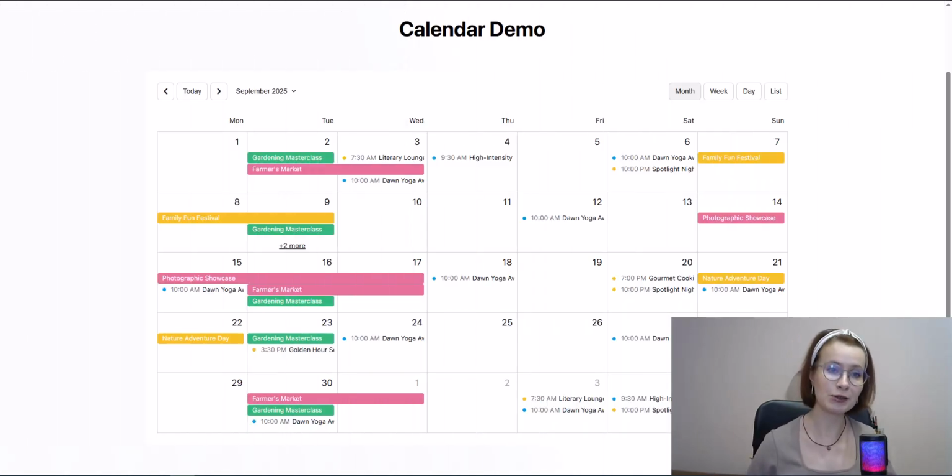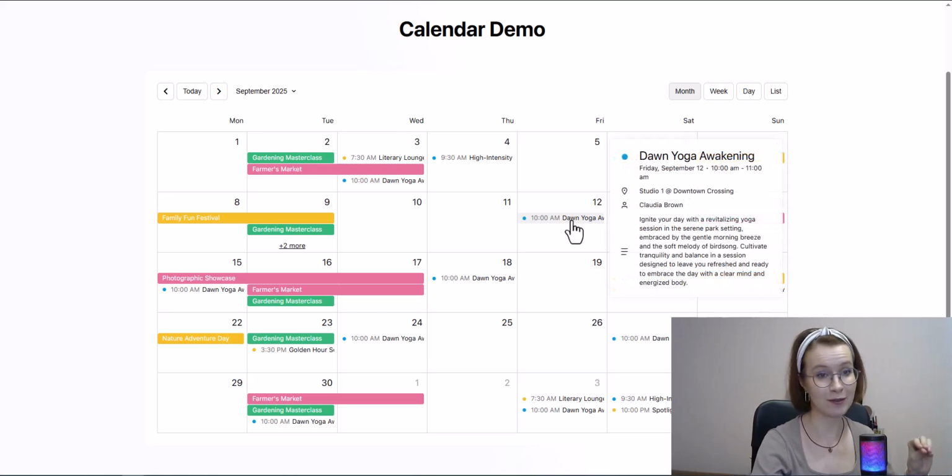And when we first launched the plugin, the goal was simple: to give you as much functionality as possible, but keep the front end super simple. That's why at the start, event previews were pretty minimal. When someone clicked an event on the calendar, they'd see a quick pop-up with all the key info.